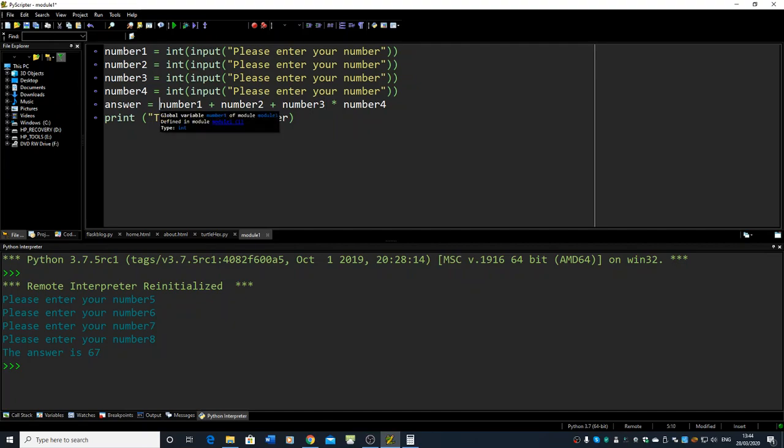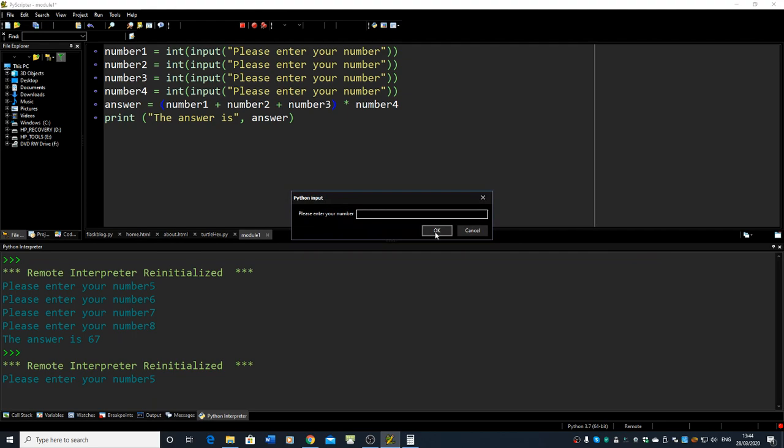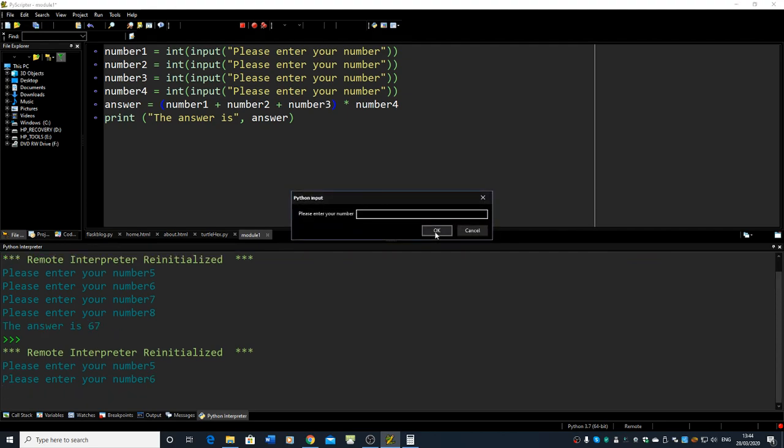Right, let's look at what happens when we put some brackets in. So if we put some brackets around these, and we run it again, we'll do exactly the same numbers again. So we'll add in 5, we'll add in 6, we're adding 7, and we're adding 8.